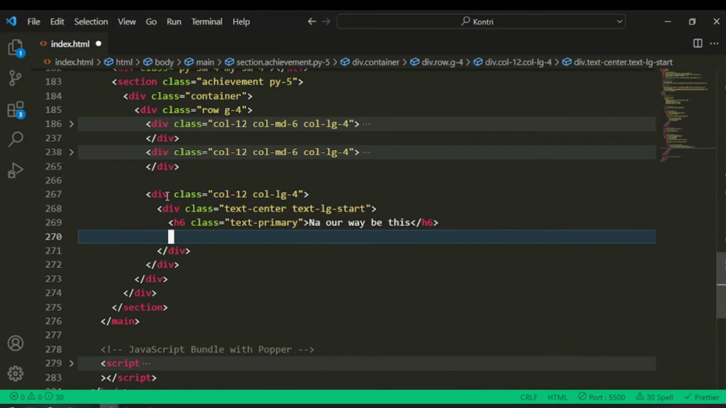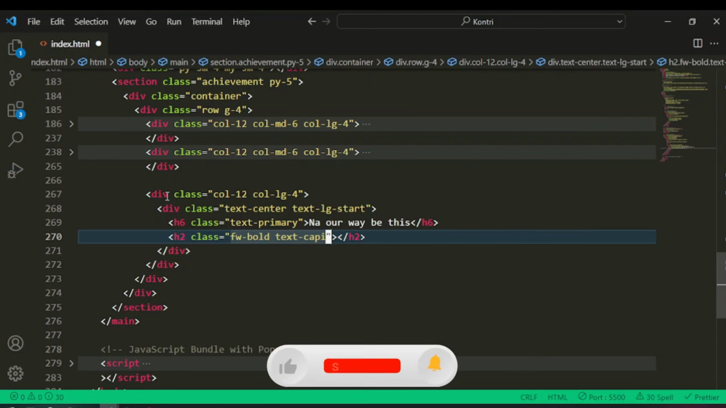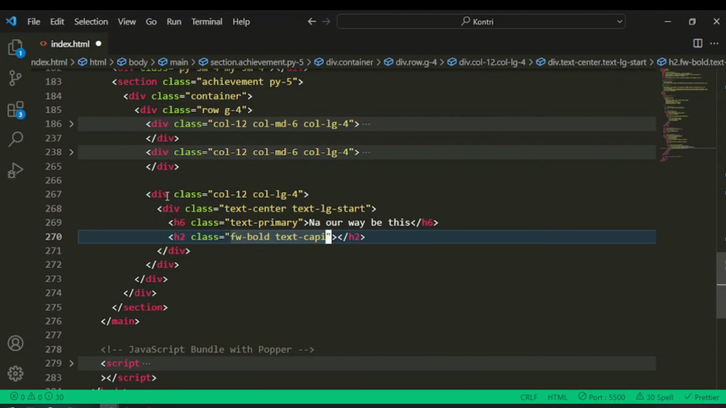Then let's add the H2 here. So I will say H2, and to this H2 we want to add some classes. Well, the class we will define now is the font weight, FW, make it bold. We also want to make the text capitalized, meaning all the text, every word, gets a capitalized letter. You understand? So I'll say capitalize, right?